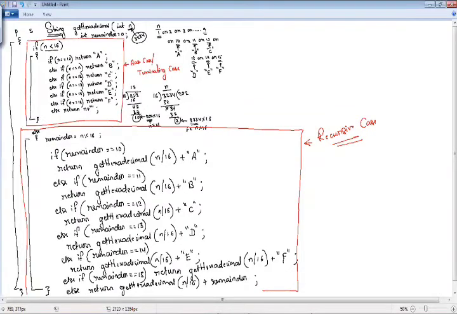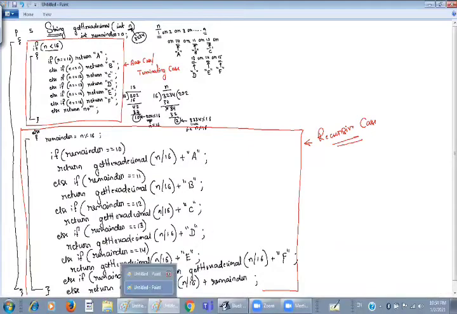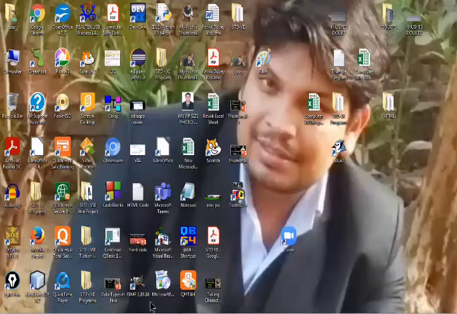Now you can see in this case, in the second step, the value of n, 202, is getting divided by 16, and the remainder we are getting is 10. So in such case, A will be concatenated with the method call. Whatever value is returned by this get hexadecimal method will be concatenated with capital A. This is the reason why this method is becoming lengthy. Clear? Now let me write this method and check whether this coding is working fine or not.